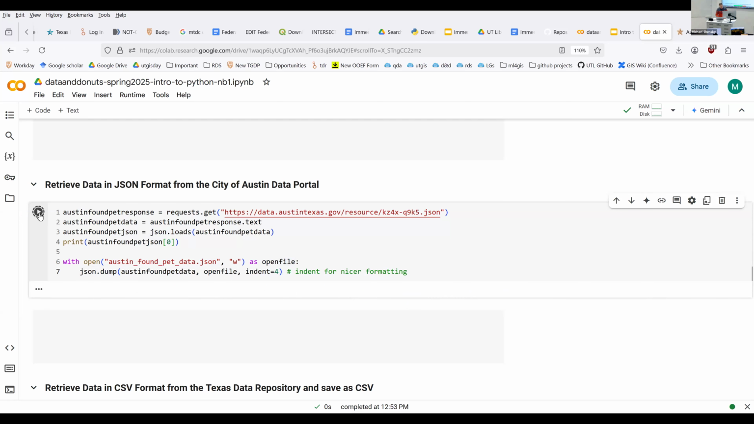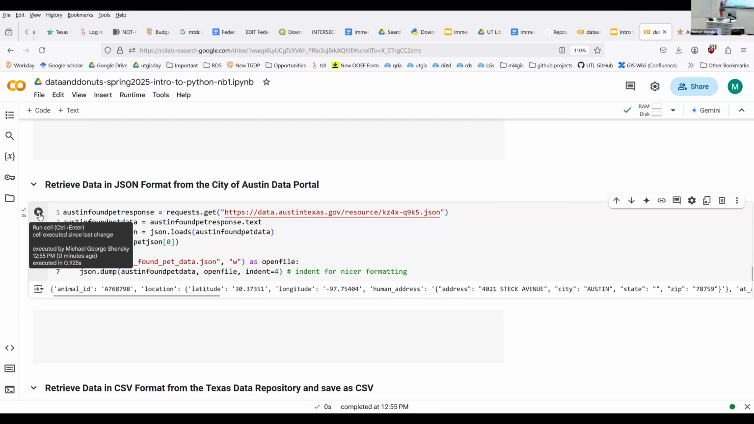And what's happening on line 7 is I'm using the dump method of the JSON package to carry out this operation, where I'm taking the pet data that's been retrieved from the City of Austin data portal. I am taking the open file object that I've created here. I'm going to put the information in here. And then this is an optional parameter where I'm saying indent 4 spaces for every key value pair that appears. So it's going to make this nice and organized.